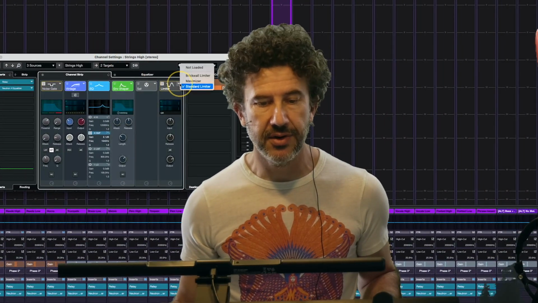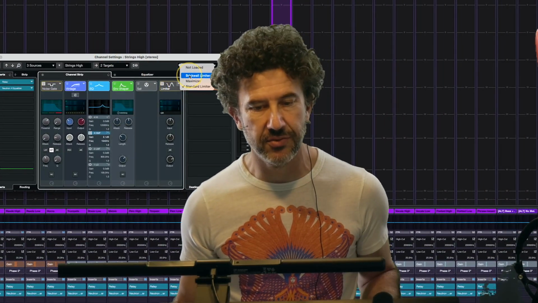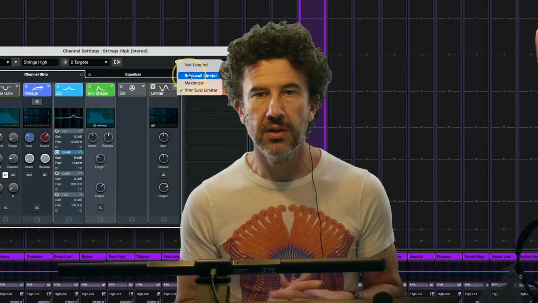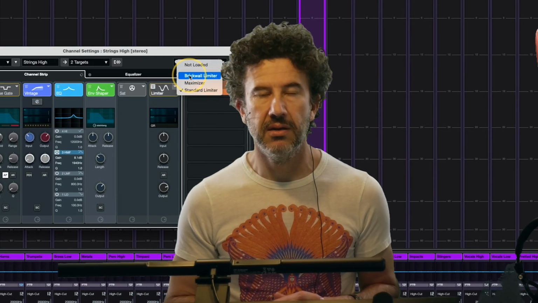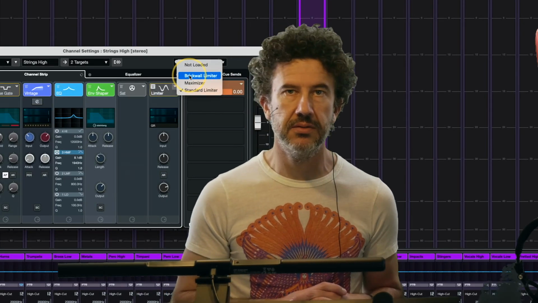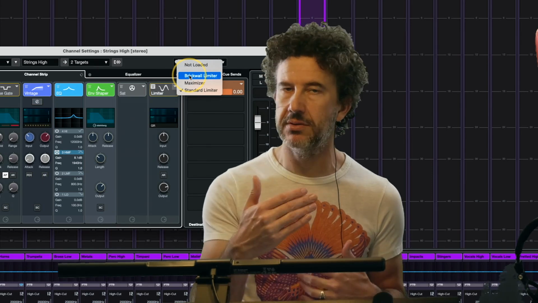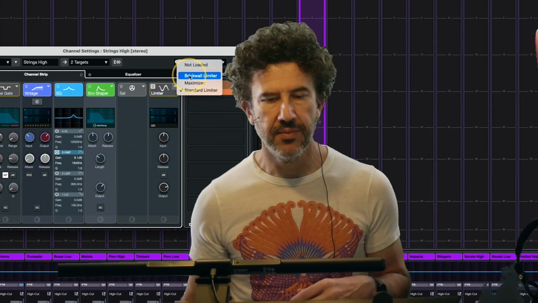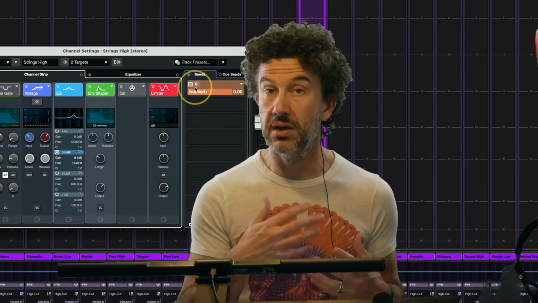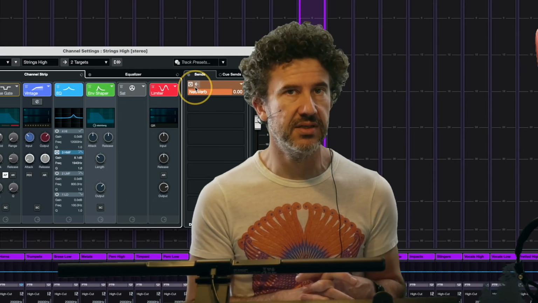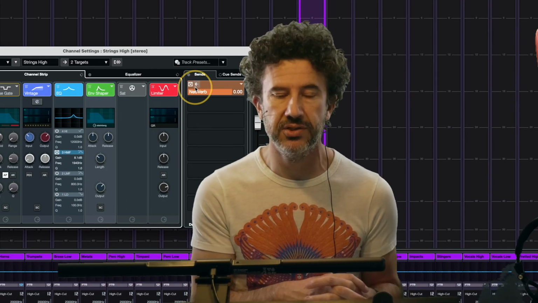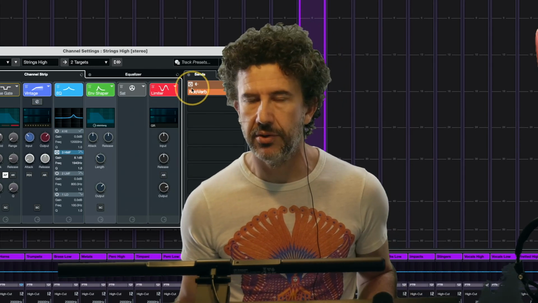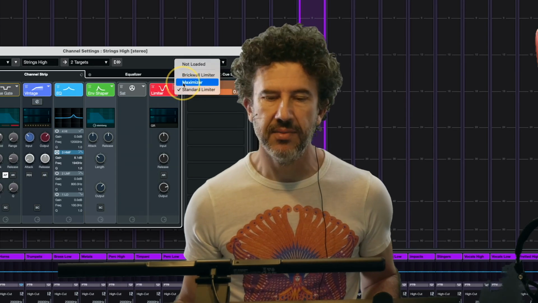The limiter here, you have three types. Brick wall limiter is going to be sort of the most severe. It simply does not allow signal beyond a certain point, compared to the standard limiter, which will allow sound, but it's much more strict than a compressor. I tend to use the regular limiter more than the brick wall. And then there's a maximizer.